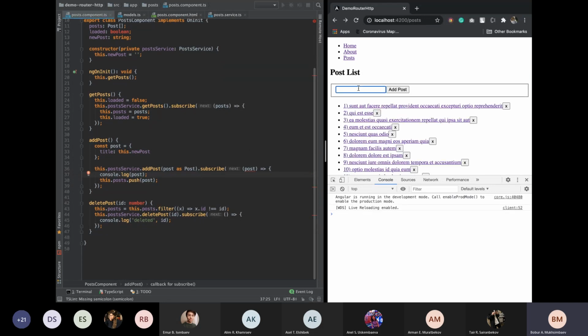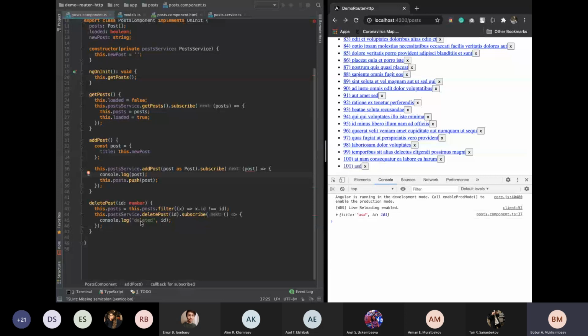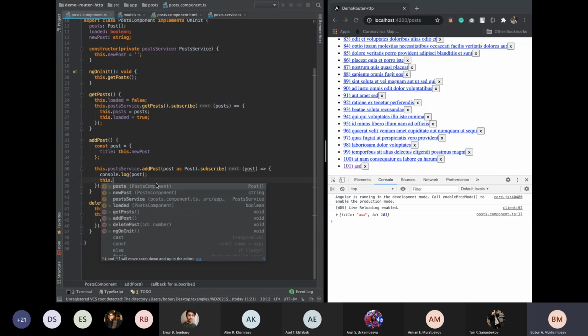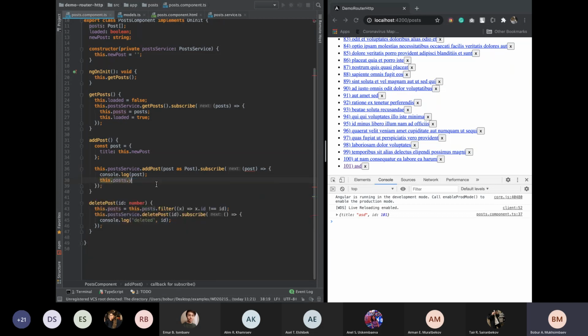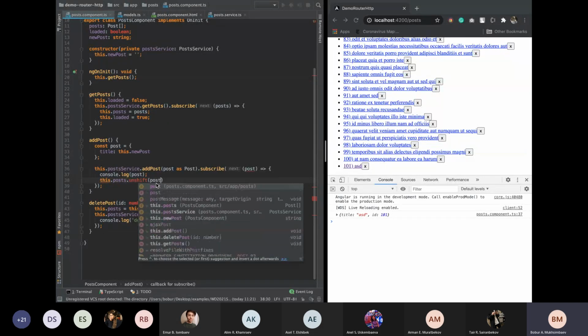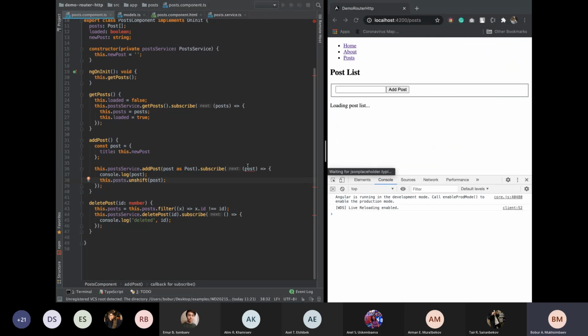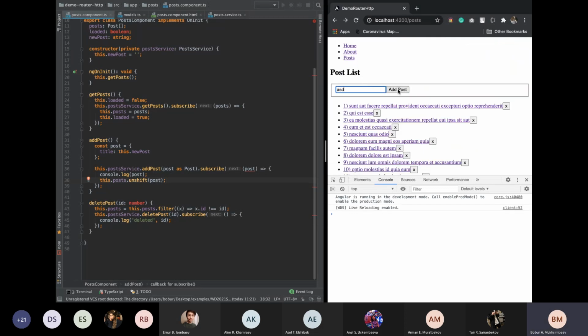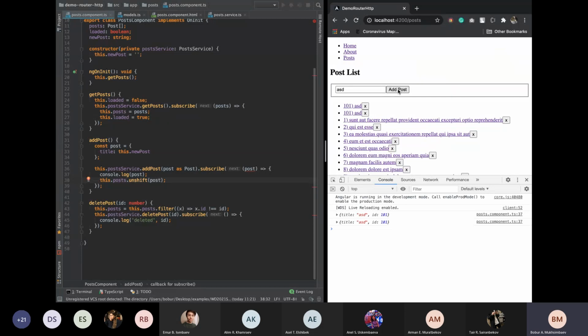Okay, let's check it. If you type something and click this button, you will have the title ASD, ID is 101. Why? Because we have only 100 items. And as you can see here, we are pushing to the end of our list, because we have the push. So let's do it like these posts. I think we have the unshift function. Let's check it and write something and put the push. Okay, we're adding it 2 times.